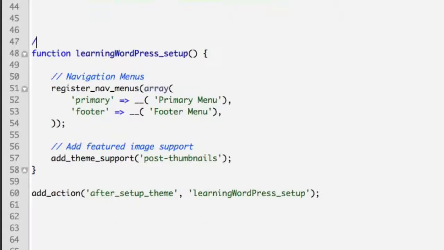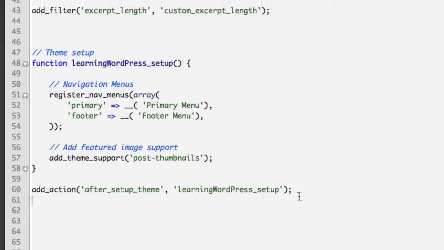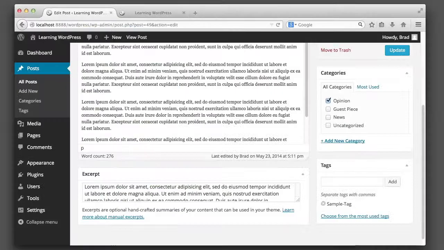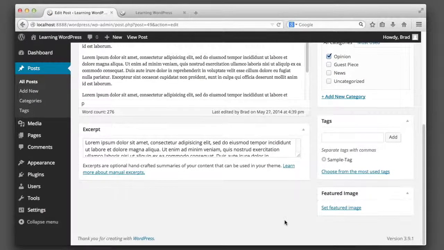So we'll create a comment that says theme setup. This is where we're adding code and sort of describing what our theme should add in terms of functionality. But now that we've registered this and we've added this action, let's go ahead and refresh in the admin panel, and we can see that the featured image module is now present. So this means everyone watching this video is now on the same page. We all have a theme which supports featured images.